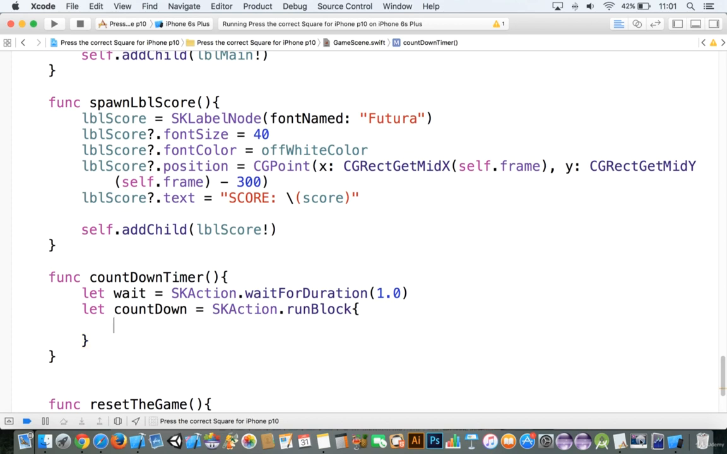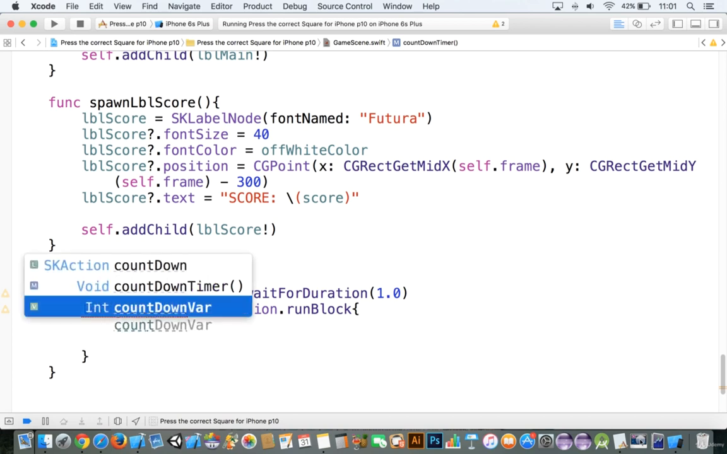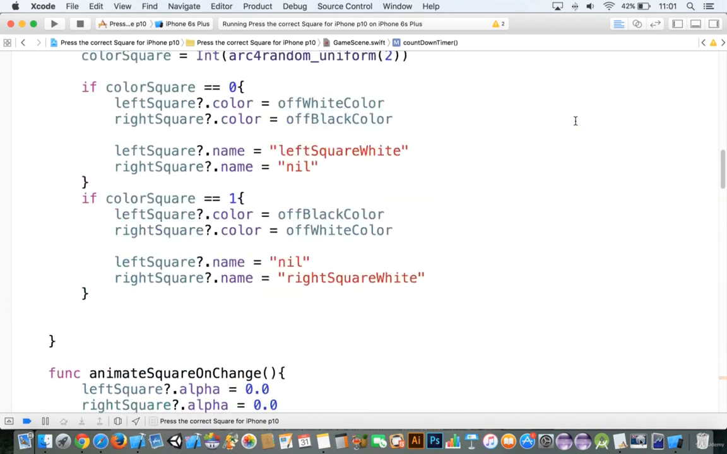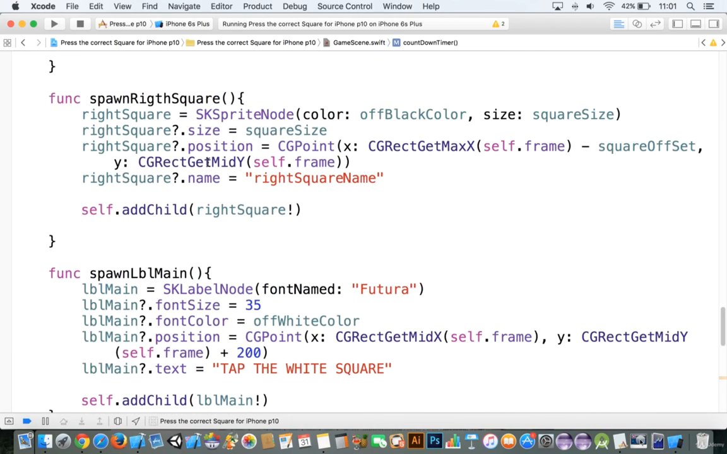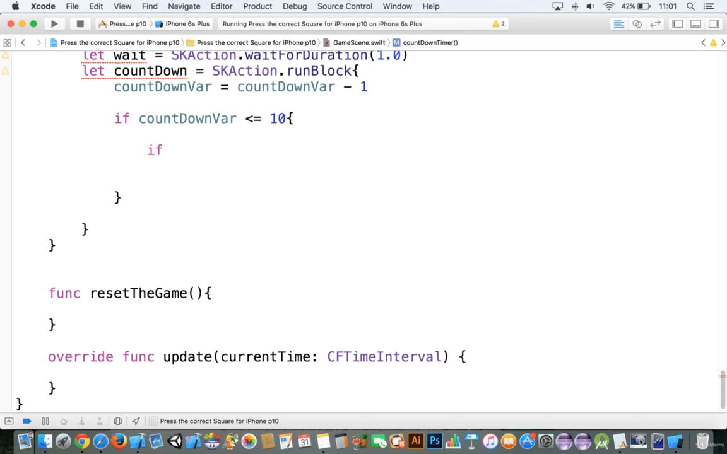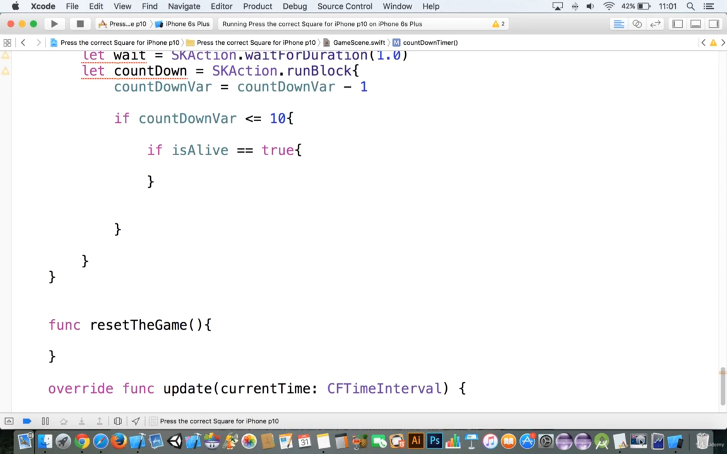Okay, and then within here, we're going to do a couple things. First of all, we're going to say countdown var is equal to countdown var - 1. Then we're going to say if countdown var is less than or equal to 10, because remember we set it to 13, if you remember that. Well, we're gonna give it 3 seconds of grace before we actually do the math here. Then we also need to say if is alive is double equal to true. We're only going to make sure that this countdown happens if it's equal to true.